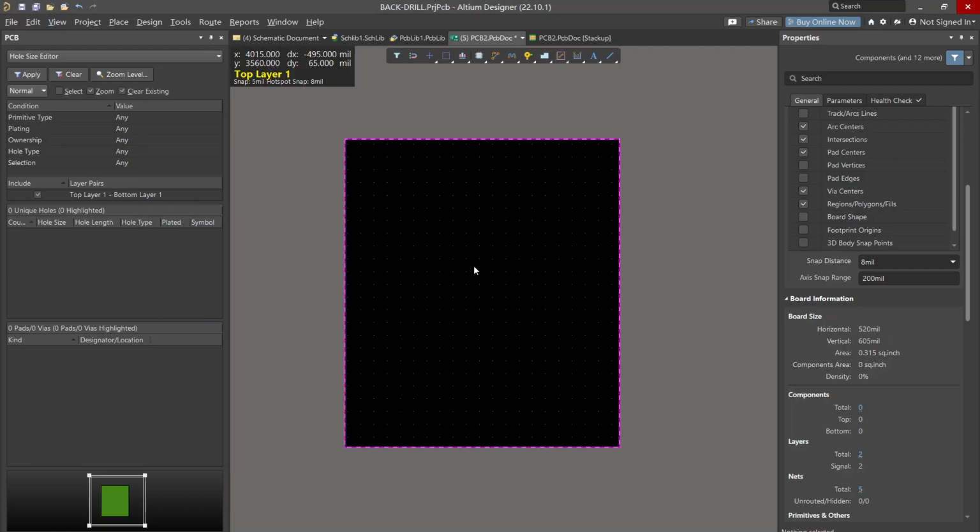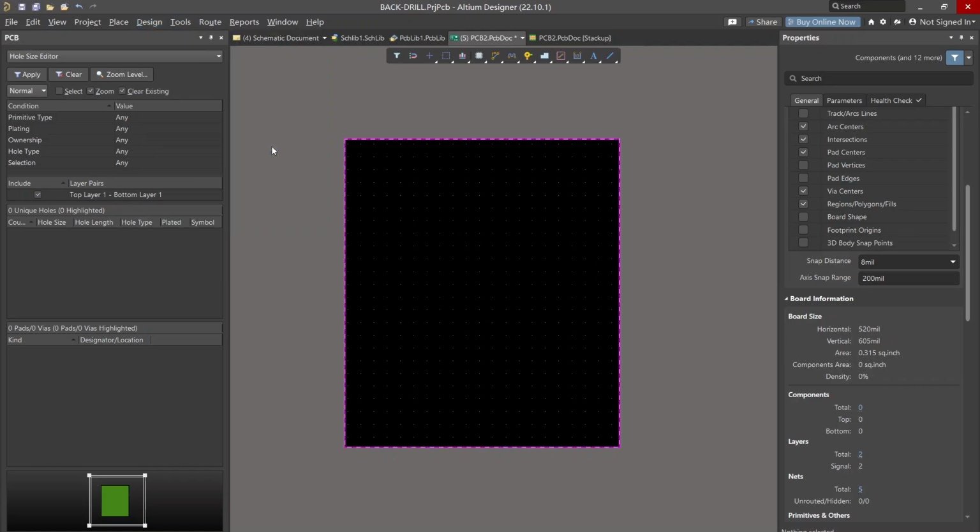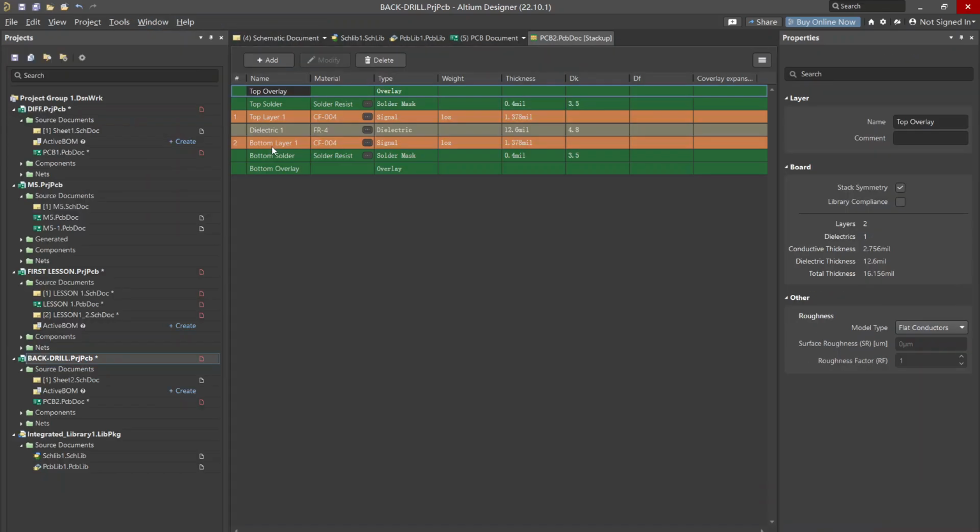In this video, we talk about how to add back drilling. First, we need to go into our layer stack manager, design layer stack manager. This is a process in manufacturing. You can choose to use it or you can choose not to use it. And after we watch the video, you will know what it is.